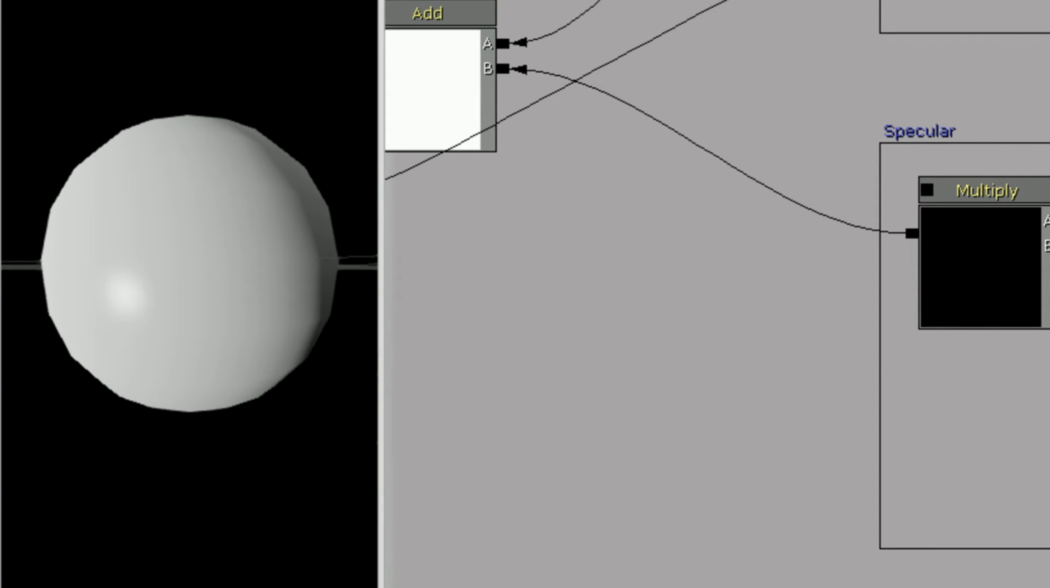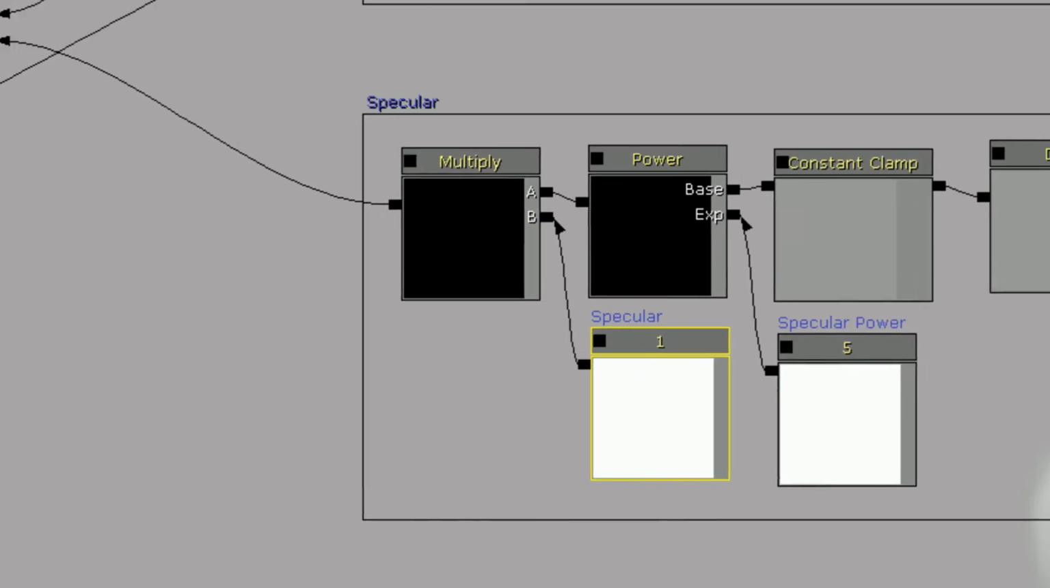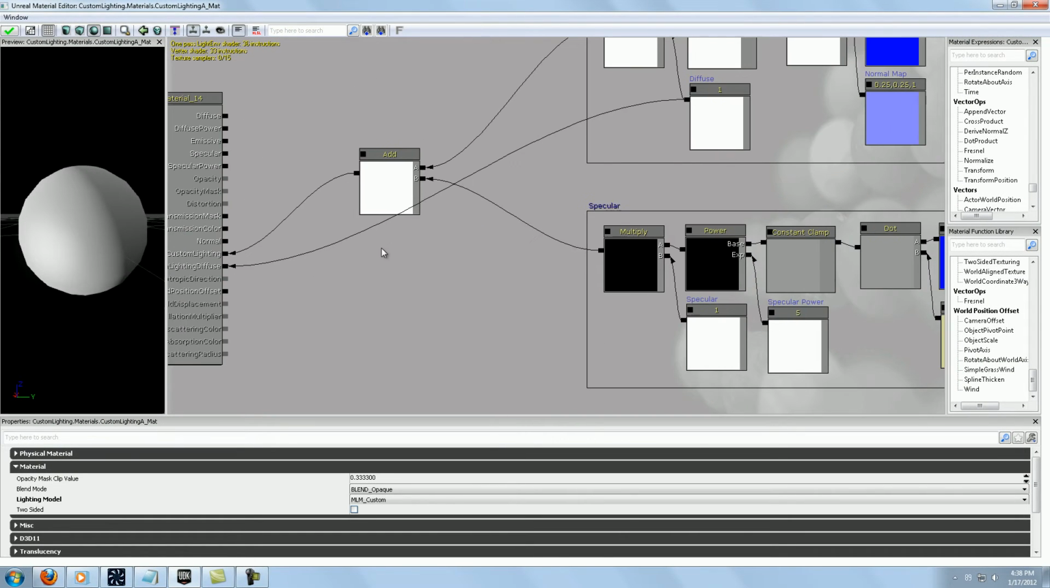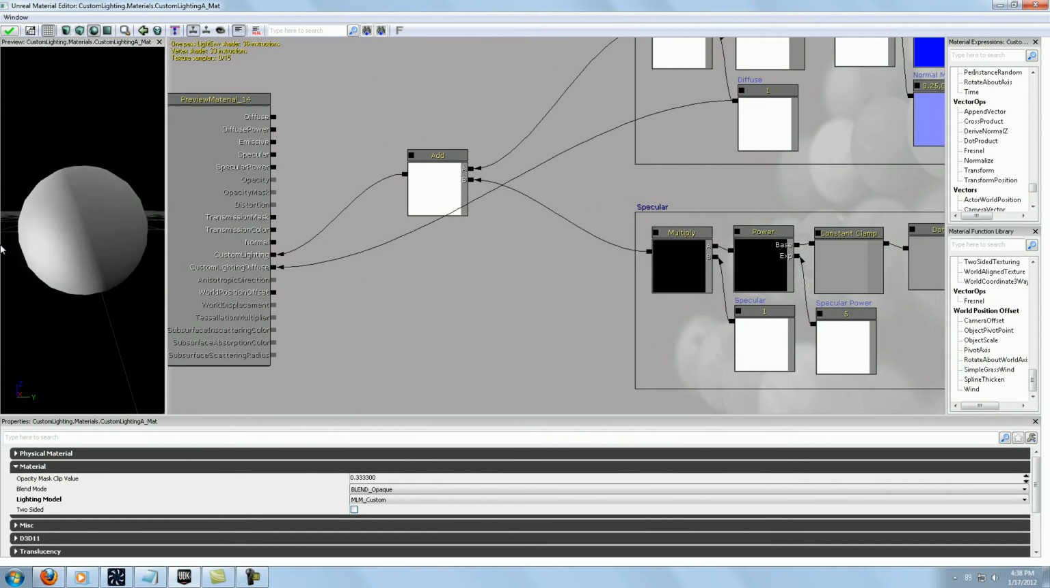So then I can make this like 100, and you can see the point gets even smaller. Well, if I make it like 5, it's going to make the point bigger. It's kind of hard to tell because of the material I have selected right now, but anyways, it's going to multiply that by the specular, so this could be any color or any texture or anything like that. It's going to just simply add them together and plug it into custom lighting.